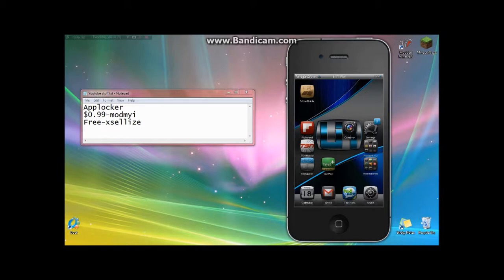It's going to be a tweak, Applocker. It kind of gives itself away with the name, but what it does is you can lock any app or any folder from being opened from anywhere. So from your springboard, if you maybe have multitasking enabled in your lock screen, you can stop them from being opened from there, or even from multitasking, from anywhere, any shortcuts, anything like that.